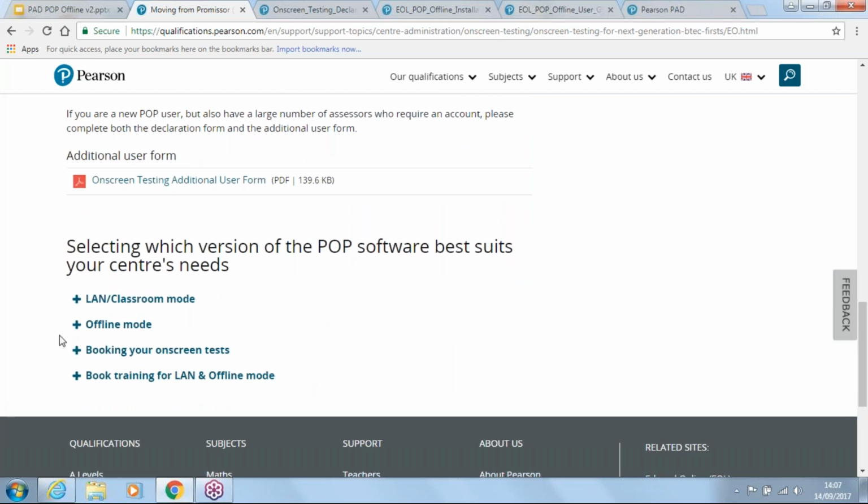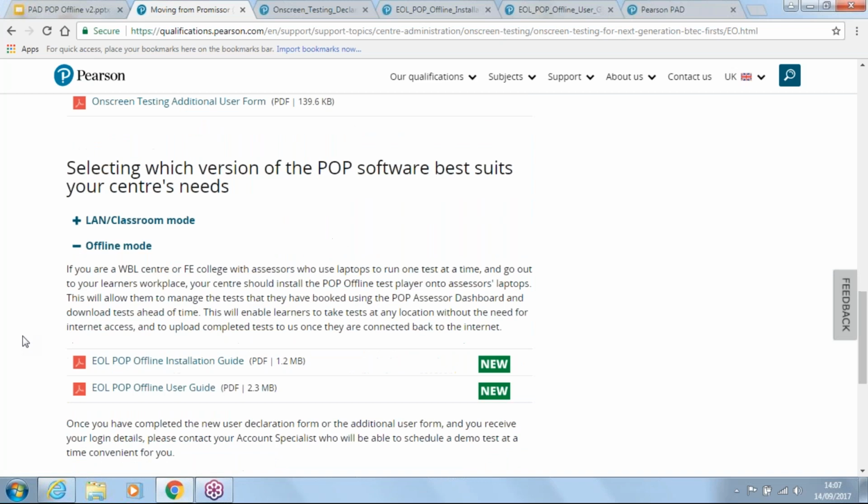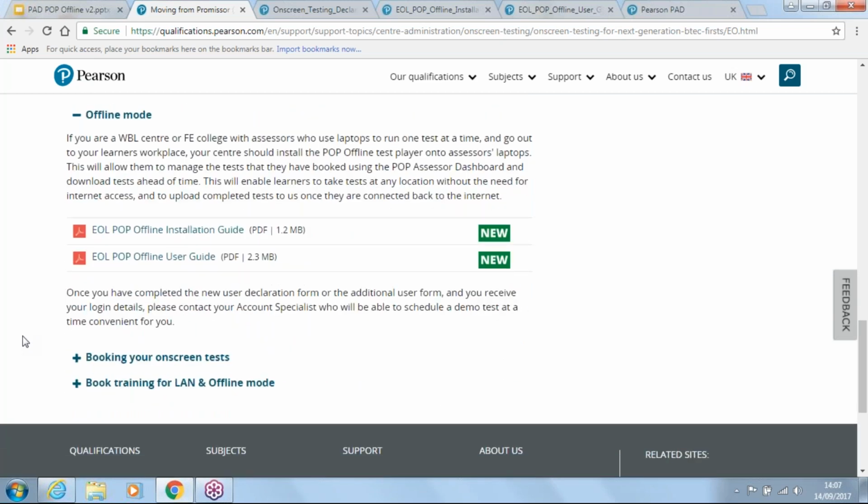and then you can see here, right at the bottom, it says offline mode. Open that up, and on there you can see the Pop offline installation guide, and then there's also the user guide. Now I can't stress enough, these two guides are fantastic. If you have any questions or you're struggling to set up the software, or you just generally want some further guidance as to how to use the software or what to do on it, these are fantastic. They've got screenshots showing each step. So yeah, I'd head over to here because they will answer probably 9 out of 10 of your questions.